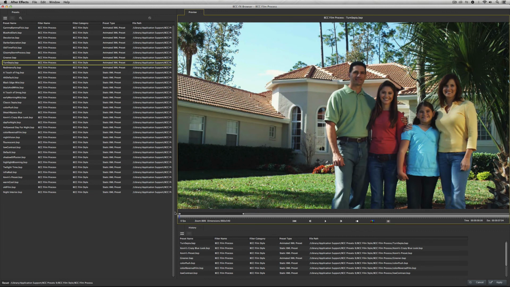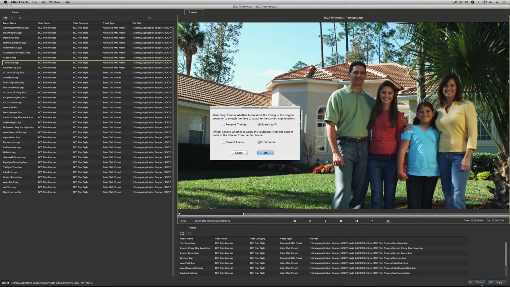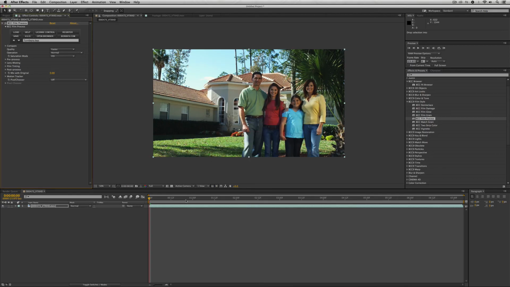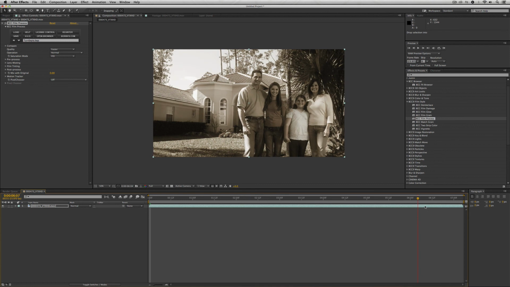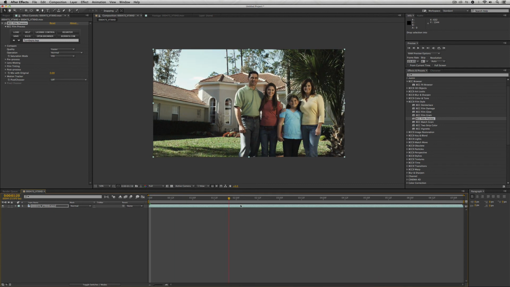But what's important to keep in mind is that once you've selected this animated preset and you say apply, the first thing that's going to happen is you're going to be prompted by Boris Continuum Complete 9 saying, hold on a second. This clip is obviously longer than the animation preset you're applying it to. So what do you want to do as far as stretching it out? Do you want to preserve the timing of the preset, or do you want to stretch it to go across the entire clip? Then, as far as the offset goes, do you want to start at the current frame that After Effects is parked at, or do you want to start at the first frame? Well, for me, I'm going to want to stretch it to fit, and I'm going to want to start it at the first frame. And now that turn to sepia takes place over the entire duration of my clip.